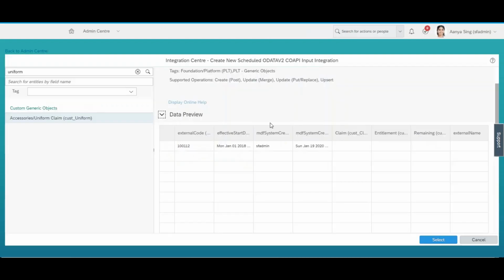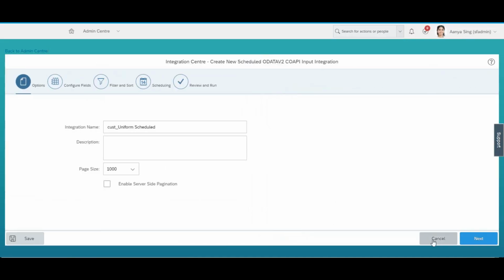Okay, now let's select our object over here and come back to the next step. Now we need to configure our fields. So let me put some name for the integration, LYT demo integration. So I put that name over here. Let's go to the configure fields.